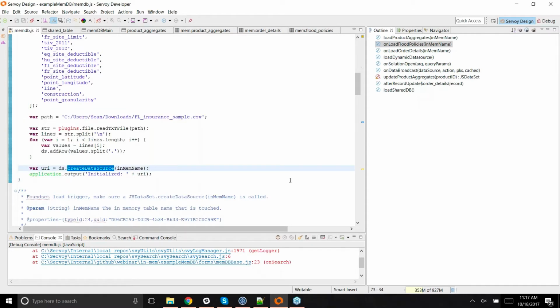and where the magic happens here is JS dataset dot create data source, and you give it the memory name. So again, when that form shows, the load event gets called and the file is read in one time, and then we can work with it in memory. And the searching was just really doing query builder against the in-memory data set. I won't show you that because it's kind of irrelevant. I just want to show you that it's possible.